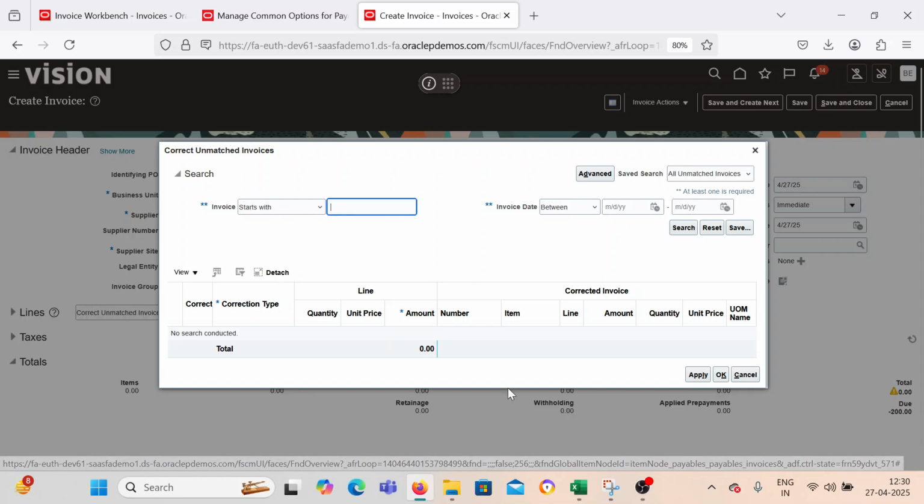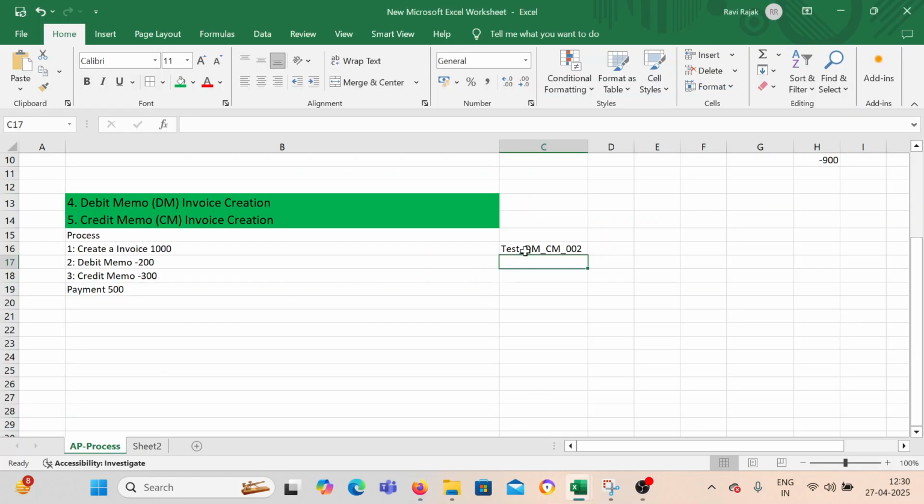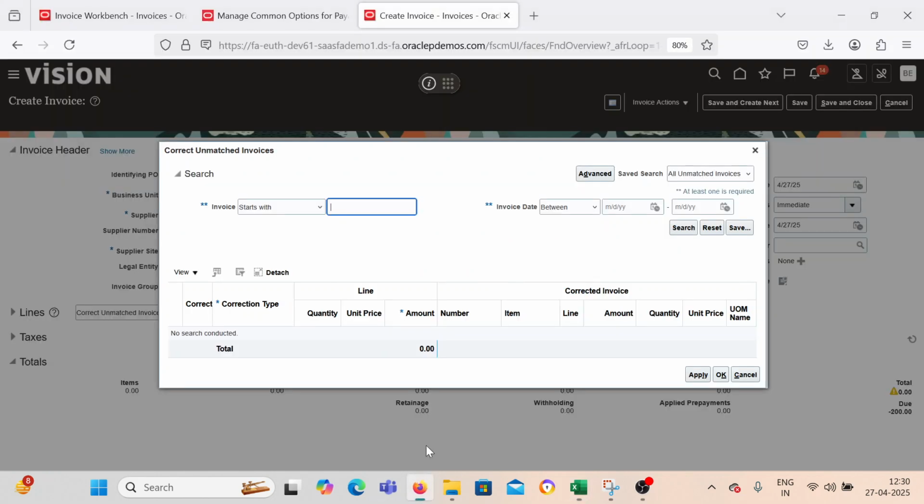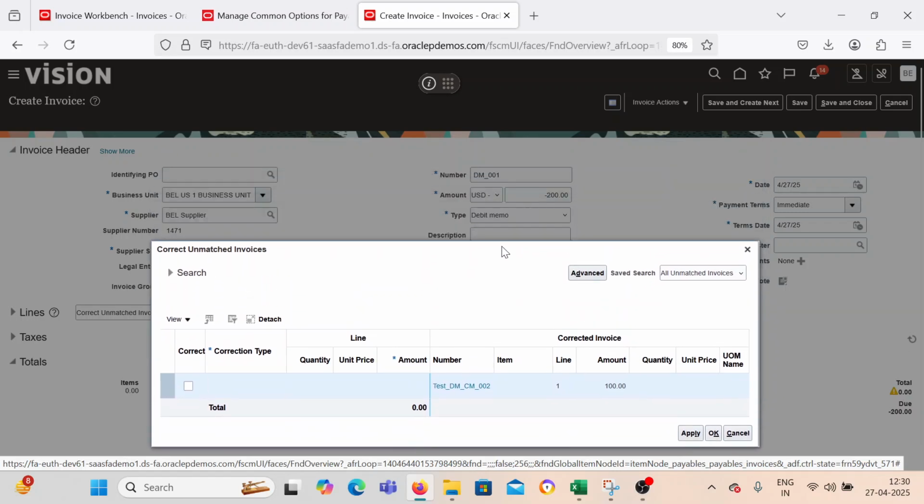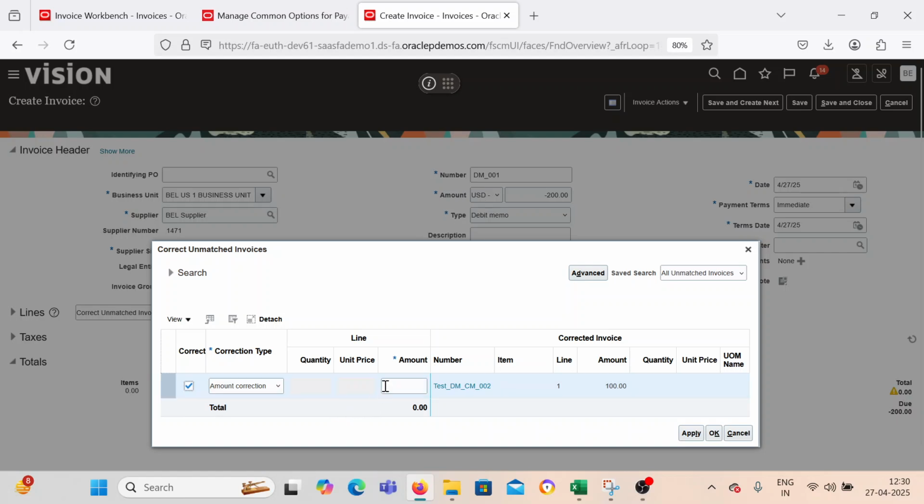Now give the invoice number. For which invoice do you want? So the invoice was of 100 amount, and we are creating a debit memo of minus 200. So click it here. This is what you want, and give it a minus 200. Click on apply.